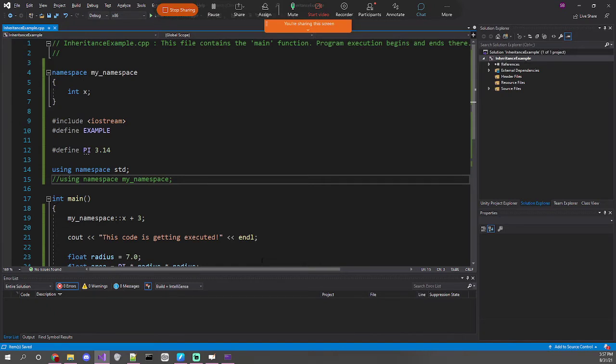Any questions on those? I know these might be a little bit boring. It's just some conveniences in C++.